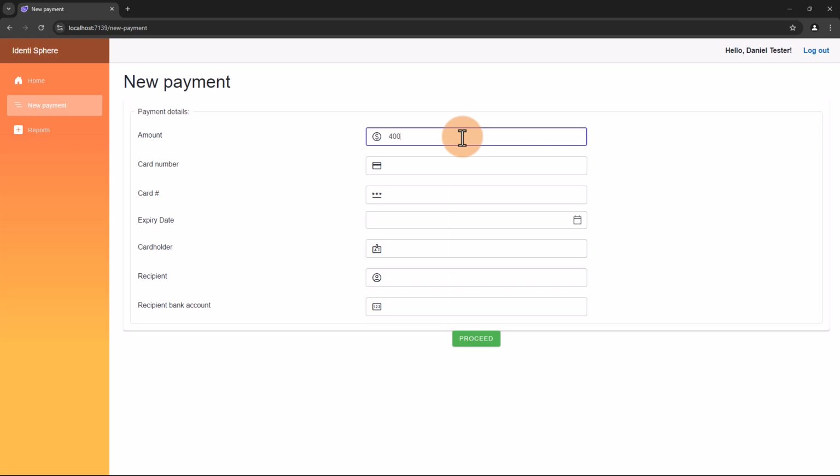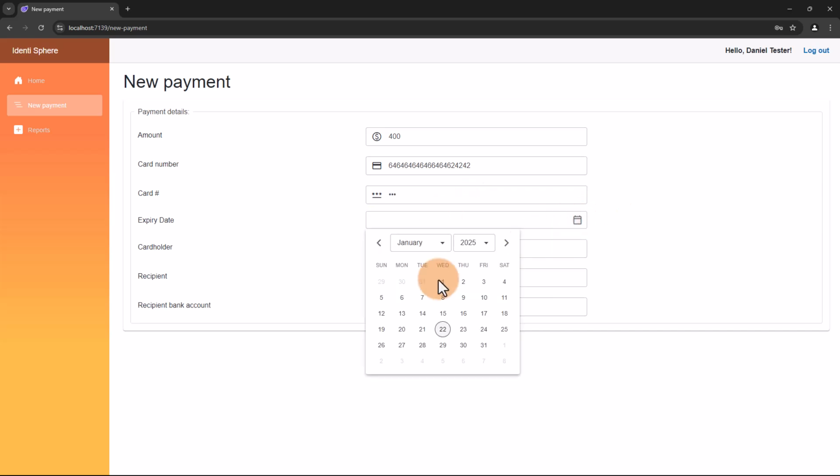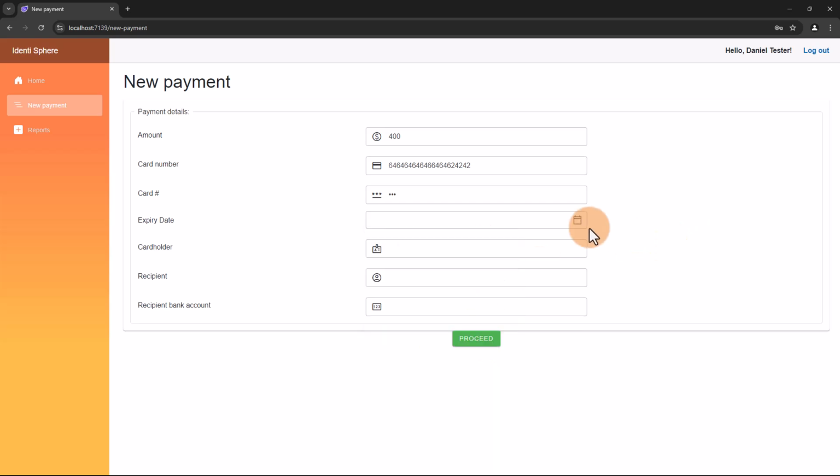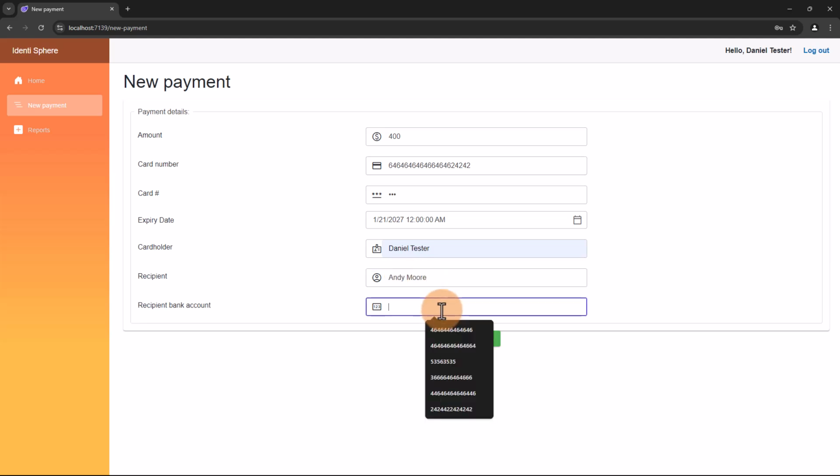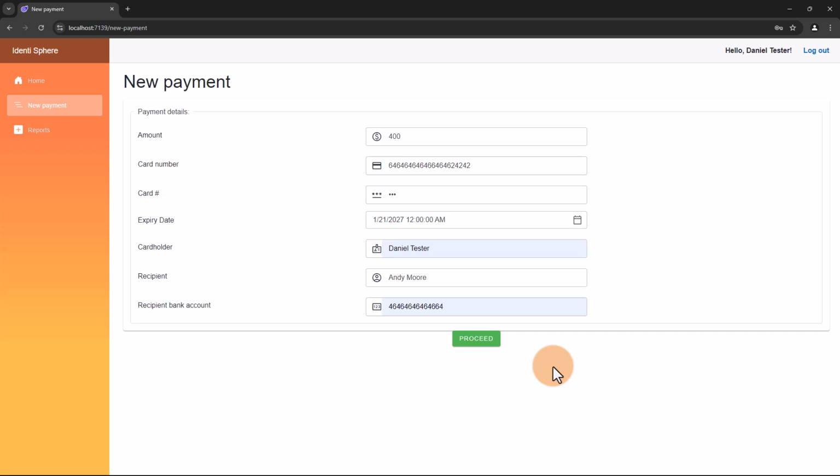So let's say that it will be $400. I have to provide the card number here, so I will type some fake card number. I have to provide the security code for this card number. I have to select the expiry date, so let's say it will be in 27. And also I have to provide the card holder, so Daniel Tester. The recipient will be Andy Moore. And the recipient bank account will be this one. And now I will click the Proceed button.